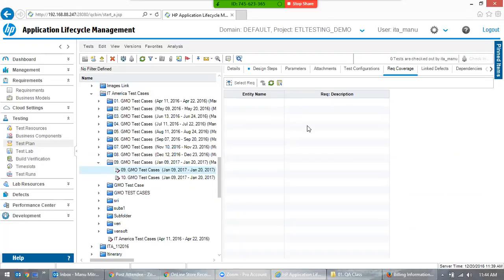Just for 5 test cases, 4 test cases. Okay, that's it. So in that case, you want to map. So let's say for 2 requirements, you have 10 test cases. So you want to map it, right? So to map the requirement, what you want to do is go to the requirement coverage tab that is located in the test plan.